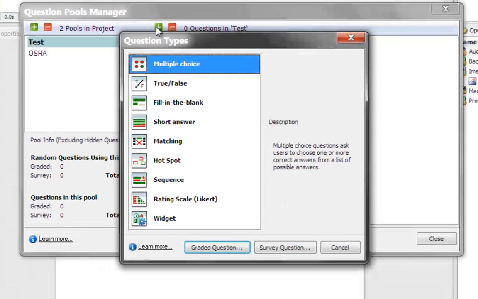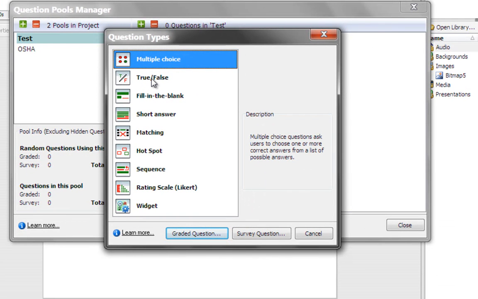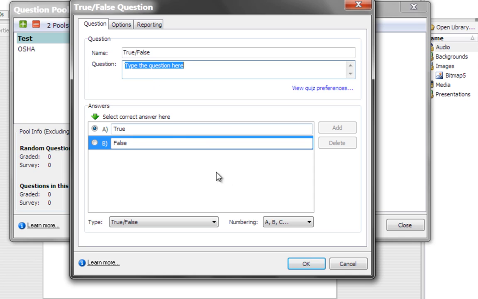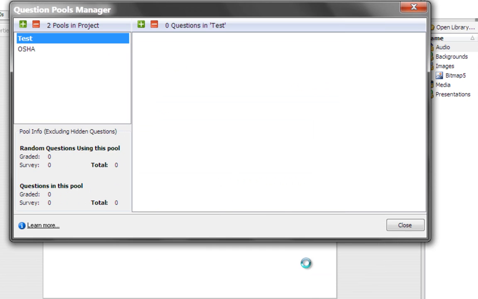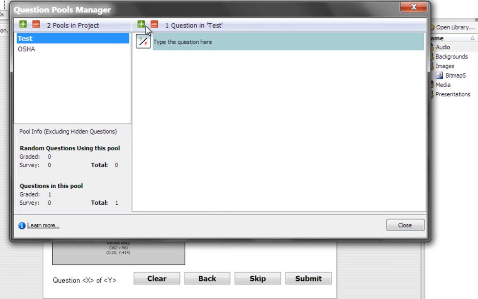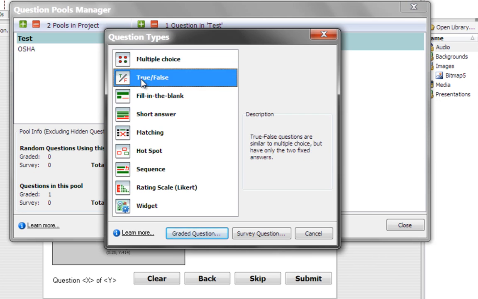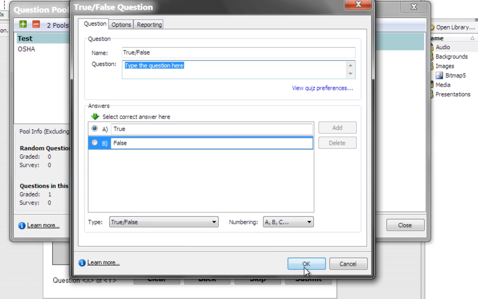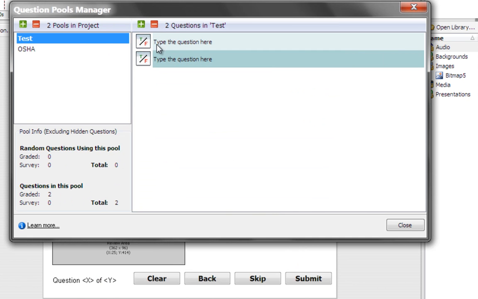I'll say plus, and that means add a question. I'll say true, false, and I will click OK. We're not going to enter the questions right now, just to give you an idea of how to do this. We'll say plus again. We'll double click on true, false, and I will say OK. So we now have 2 questions in the true, false genre inside of question pool test.